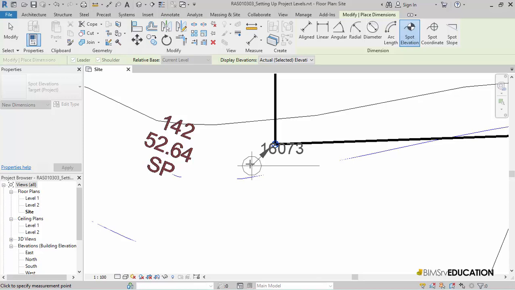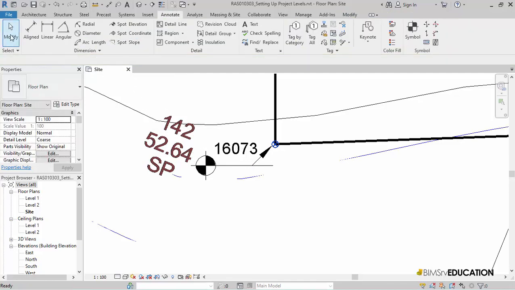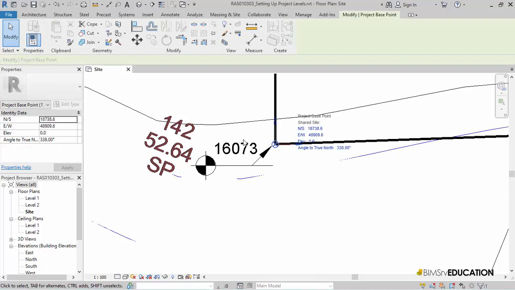Once we are satisfied with the location, click and place the Spot Elevation tag here. Hit the Modify button or Escape button a couple of times to exit the Spot Elevation command. I'll now select the project base point tag and change the elevation value from 0 to 16 which is closer to the spot elevation value that I see.